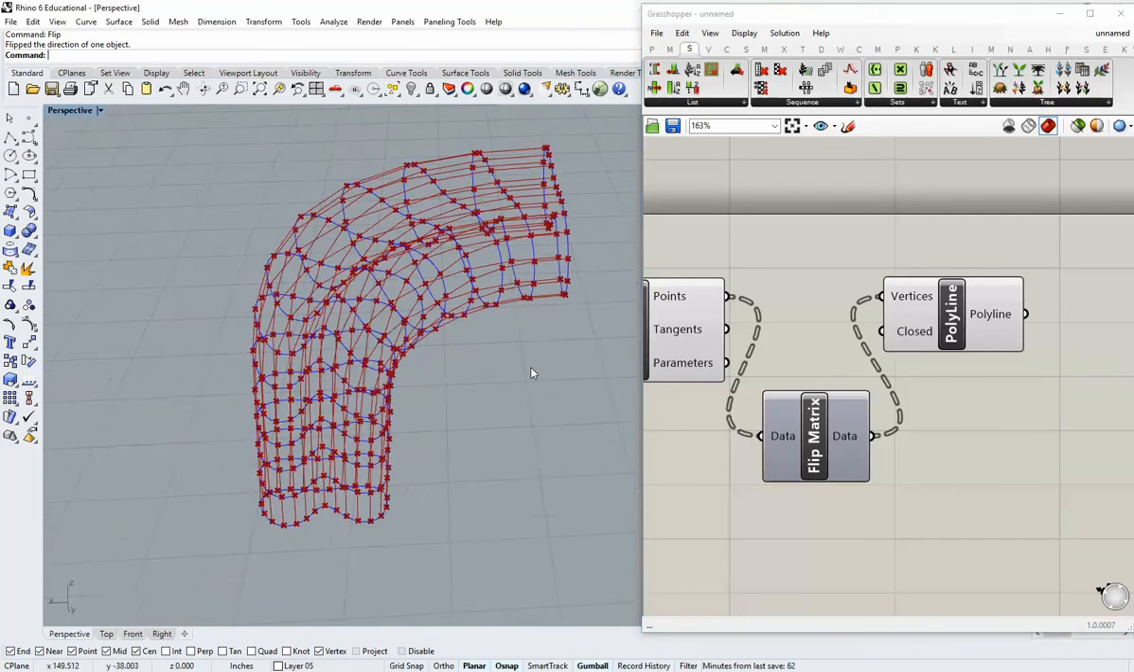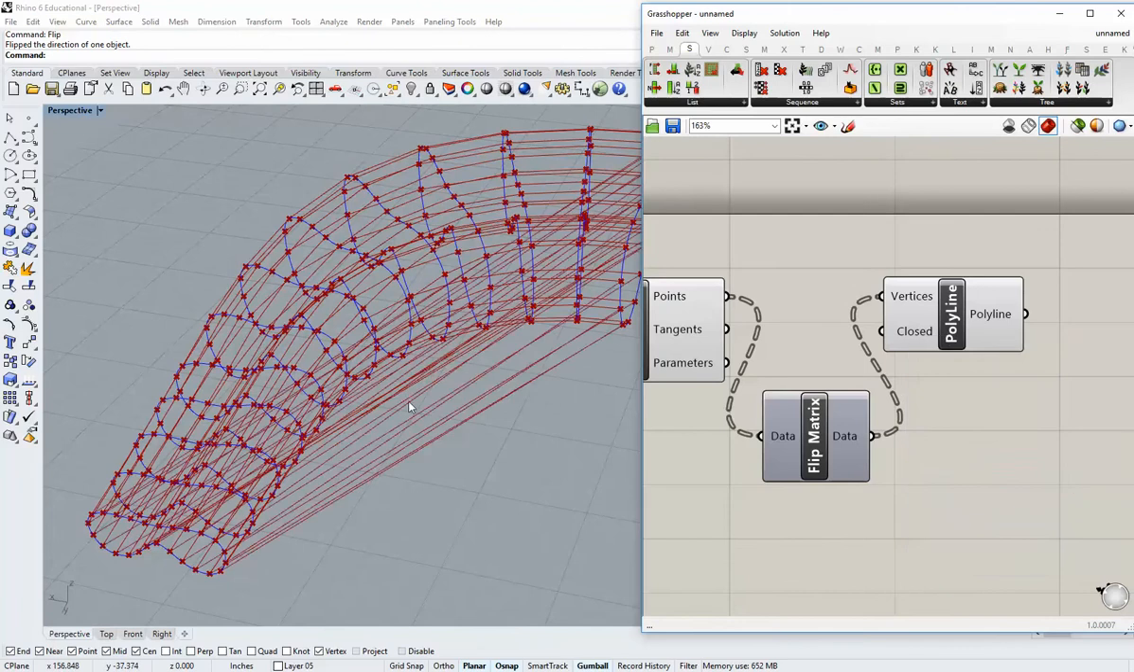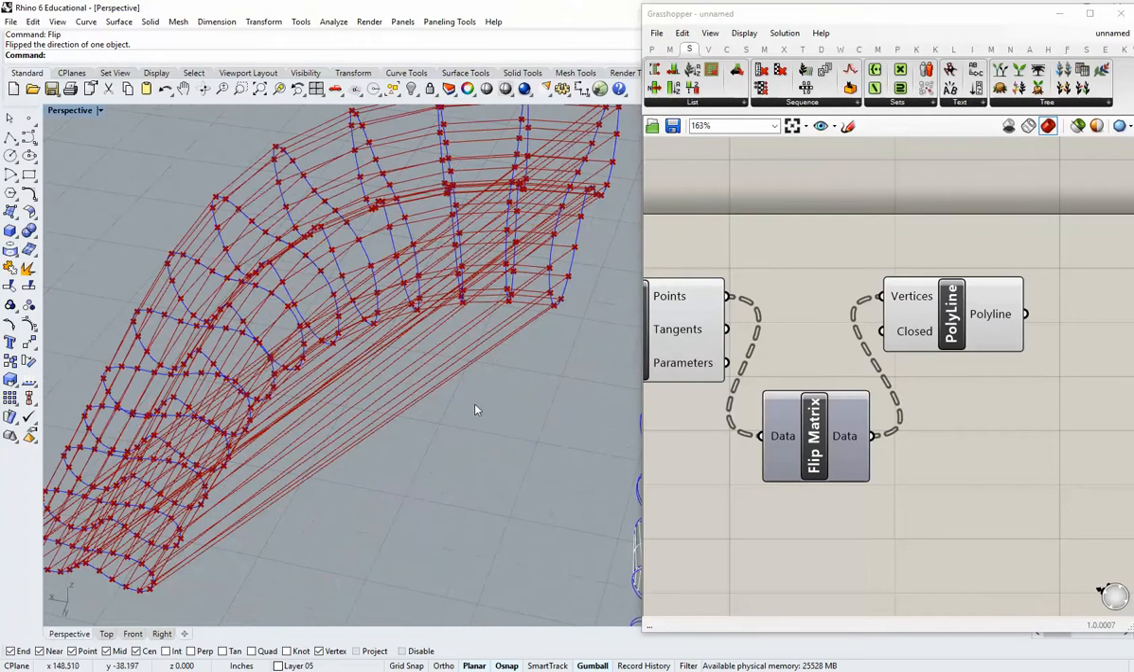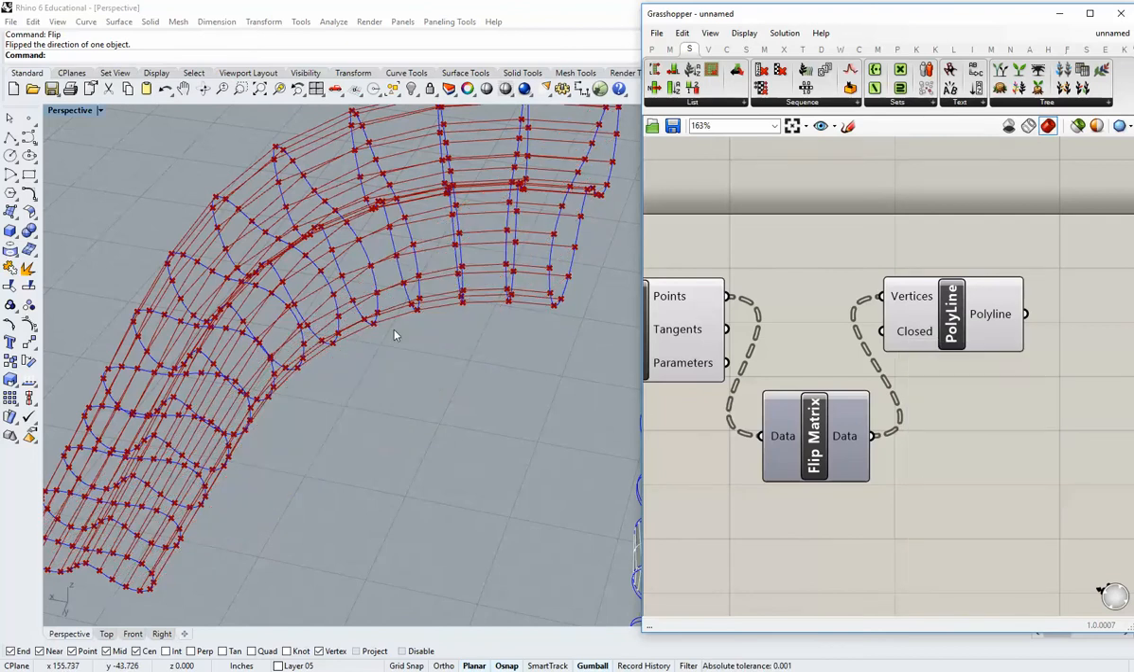So you might have been seeing this just a second ago, and that's because we're closing out the polyline to go from start to end, and that's not what we want in this case. So we can set that boolean back to false, and that gets rid of that line.